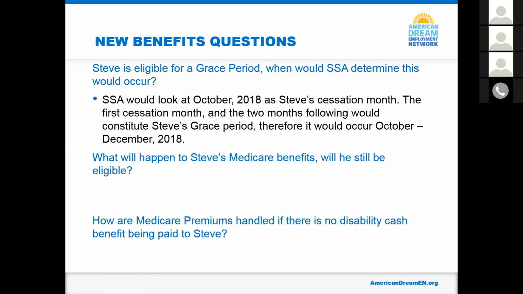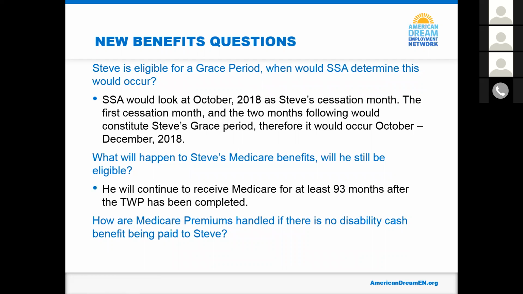All right, what will happen to Steve's Medicare benefits? Will he still be eligible? Rachel says yes. Darn right he will. For how long, minimum? Ebel says yes. Rachel says 93 months, and that is the correct response. We know, at a minimum, he's going to continue to receive his Medicare for at least 93 months after the trial work period has been completed, which is September 2018 in this example. So we know from that point on, we got 93 months.